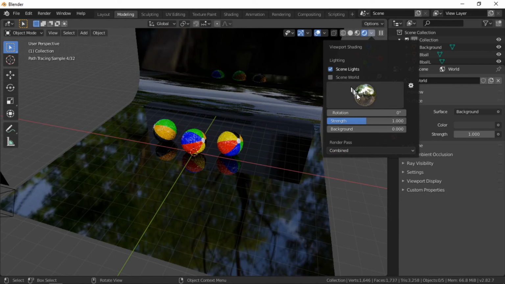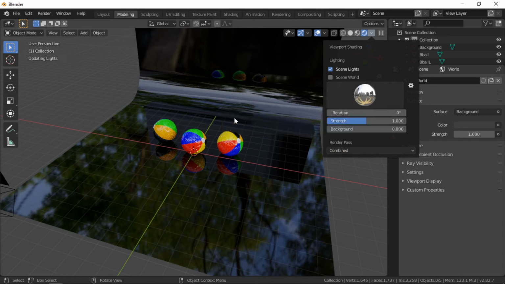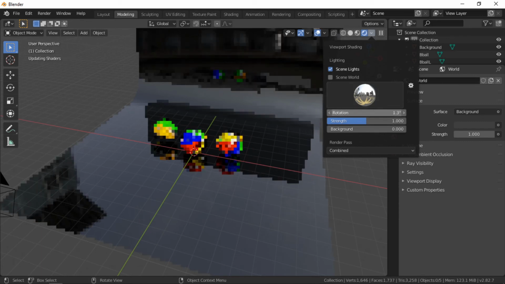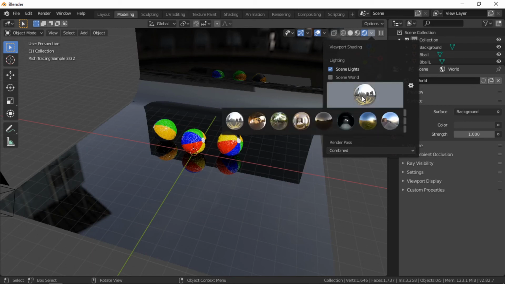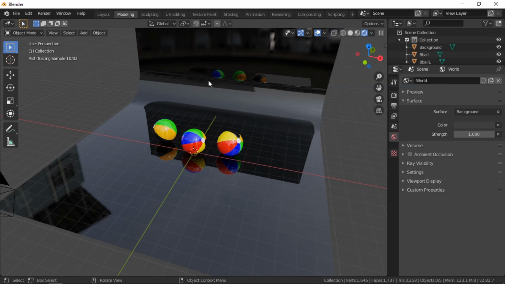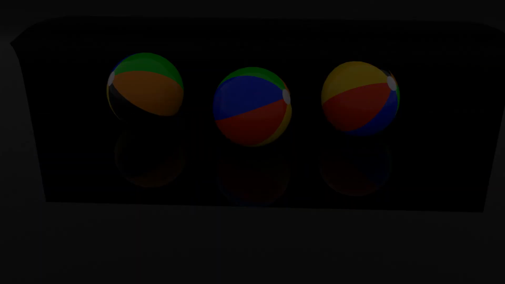The HDRIs available in Blender can now be selected. Options for the HDRI can also be adjusted. These options affect the viewport only. When rendering the scene, the HDRI is not rendered, as the relevant file needs to be selected.